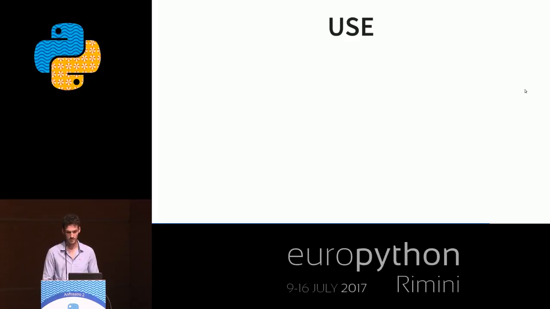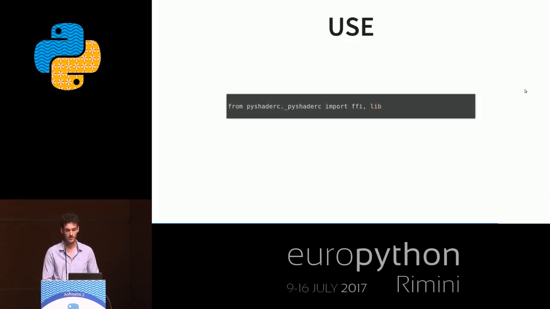So this is the init file. First, we load our extension PyShaderC, which contains ffi and lib modules. The lib module contains all functions and structs related to our library, and ffi is used to interface with our library.